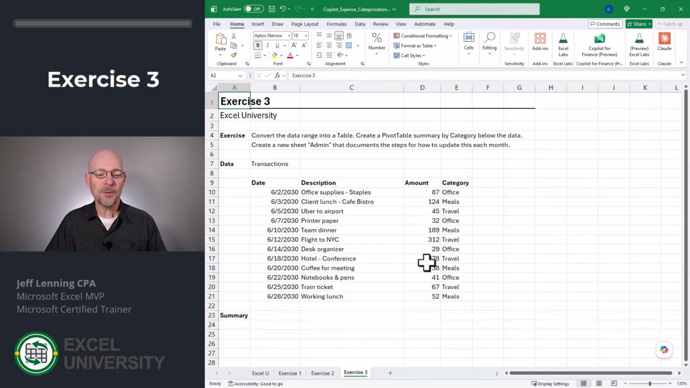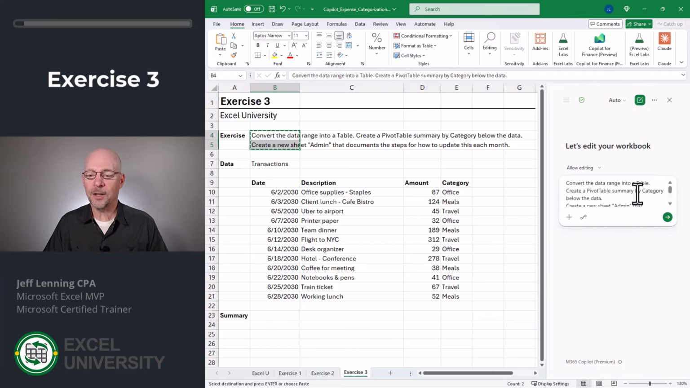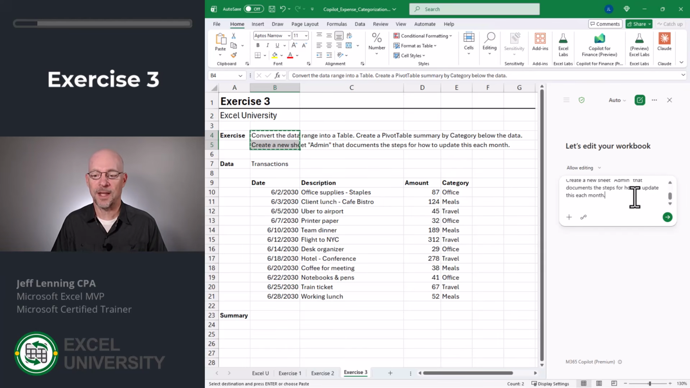Can we do the same thing with a pivot table? I don't know. Let's go to the next exercise, exercise 3. Here, I want to create a similar summary, but this time I want to use a pivot table. Plus, I want to document the steps for how do we update this every period. So I'm going to open Copilot, and our prompt is going to be convert the data range into a table, create a pivot table summary by category below the data, create a new sheet, admin, that documents the steps for how to update this each month, and go.